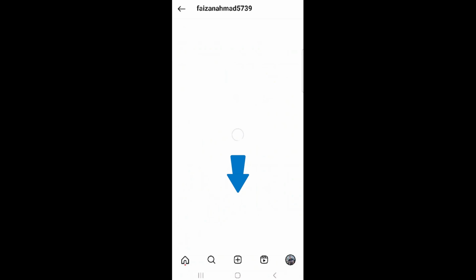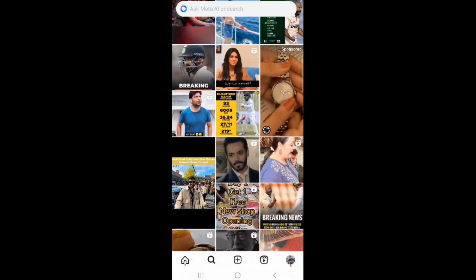Instagram will ask you to confirm if you really want to block them. Just tap block again and you are all set. Alright, that's it. You have successfully blocked someone on Instagram.